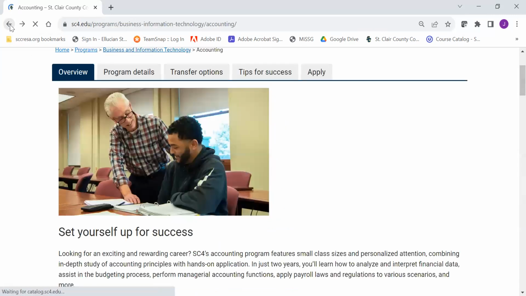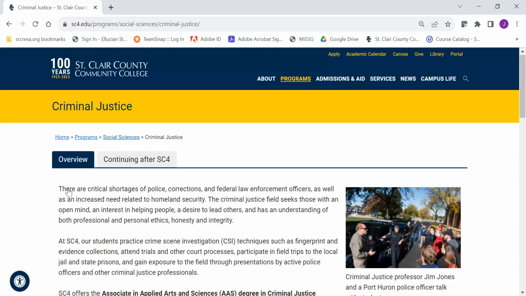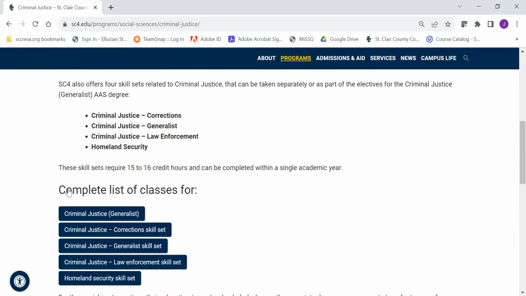So what we're going to do now is go to a different degree, just kind of float around and show you some different examples. We're going to go to another common degree that a lot of our students have, which is criminal justice. If you click on criminal justice, the same thing, it's going to give you some different things to read and learn more about the degree. But to see what the degree actually has for a criminal justice generalist, it's like the basic, giving you a little bit of experience in all the different areas.